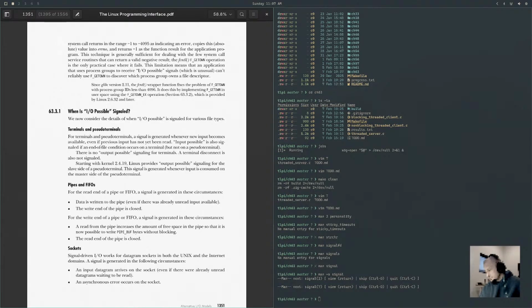Socket signal-driven I/O for datagram sockets in both the UNIX and Internet domains. A signal is generated in the following circumstances: an input datagram arrives on the socket, even if there were already unread datagrams waiting to be read, or an asynchronous error occurs on the socket.